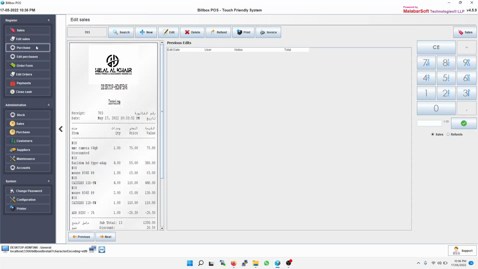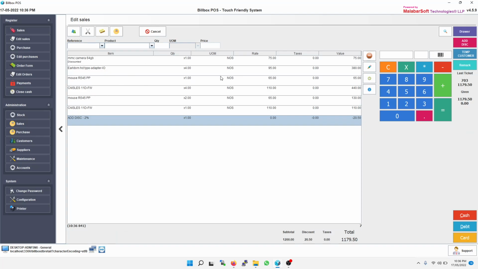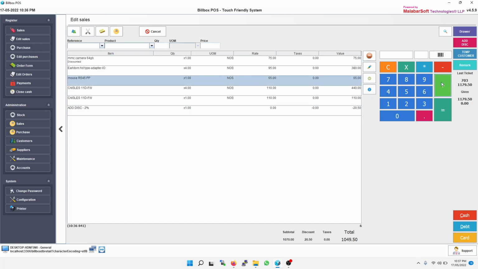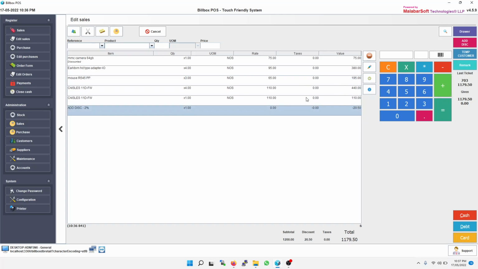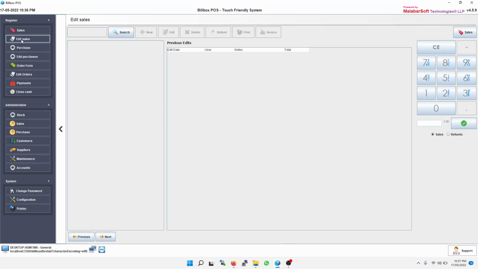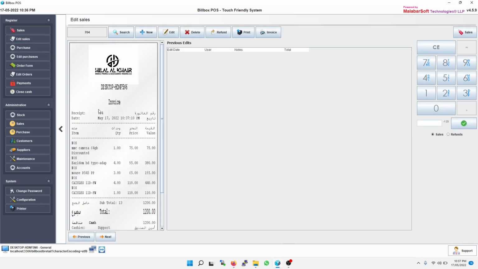For that, all I have to do is select the ticket and then press new. That will load a new ticket with items from the old ticket. Make changes. Maybe I want to reduce some quantity, add some quantity, or delete one particular item. And once finalized, all I have to do is payment, and that will generate a new ticket. This is the new ticket generated.